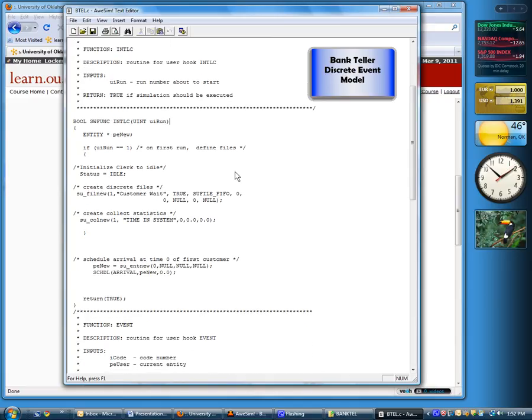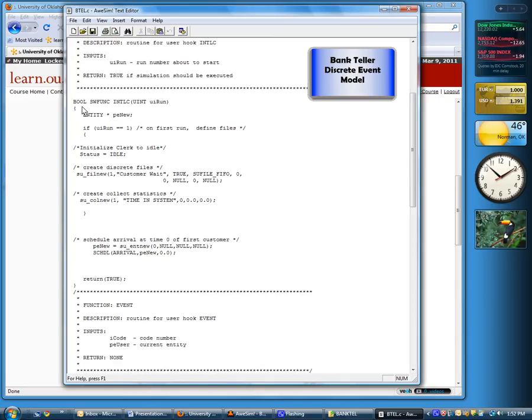This is a function that's called at the beginning of each run. It has one argument, which is the run number. And for our implementation, we're going to use an entity pointer because we're going to create the initial entities that arrive to the system. We'll do file definition and statistics definition only on the first run. After that, on each run we'll schedule. So if the run is 1, we'll only do the items between these two braces.